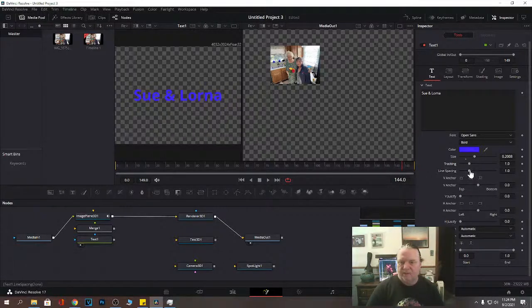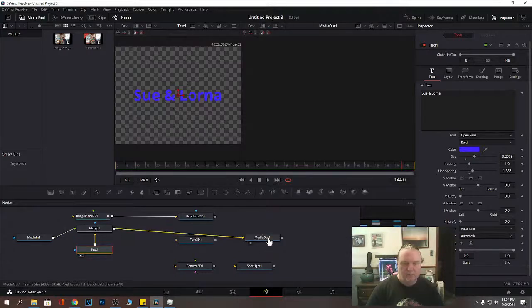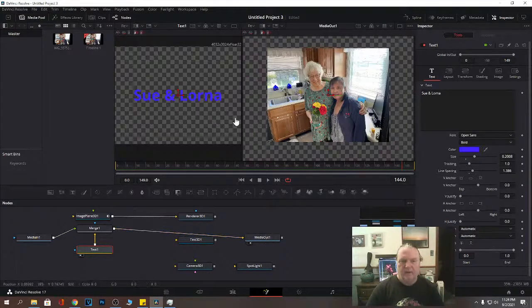And then the line spacing, if you have more than one line, like if I put Sue and Lorna, then you can space them up and down like that. So that is basic text. Now to add that, I'm going to turn this off here. You run your text into a merge, you run your picture into the merge, and then you run your merge into your out.